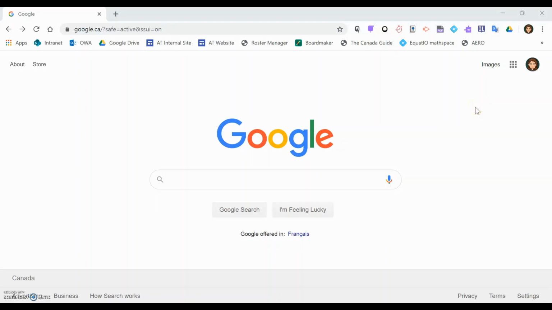In this demonstration, we're going to go over how to join a Google Classroom as a student. I'm already logged into my Google Chrome browser with my school account, which I can see here. Because I'm logged in, it makes it very easy to access Google Classroom through the Google homepage.